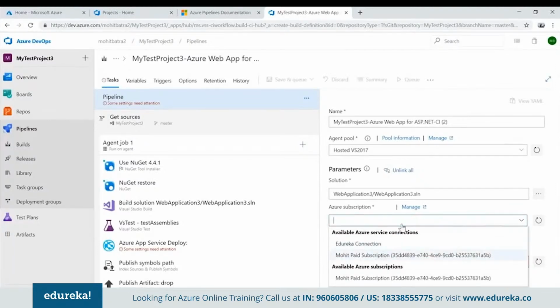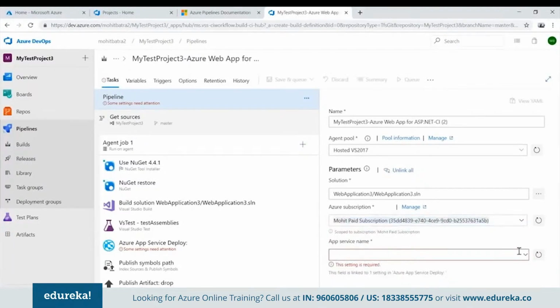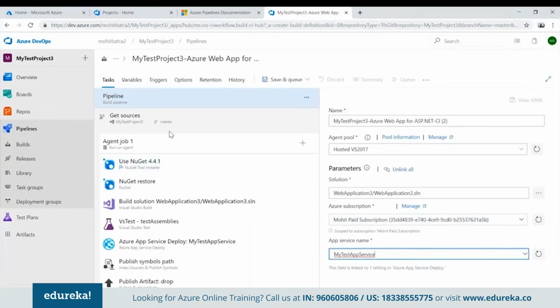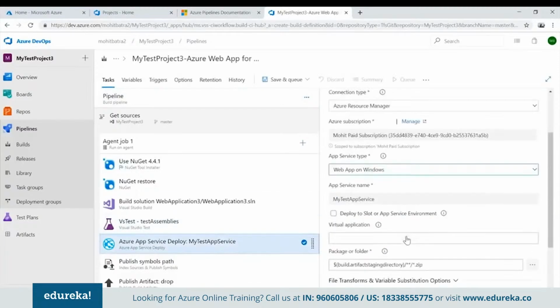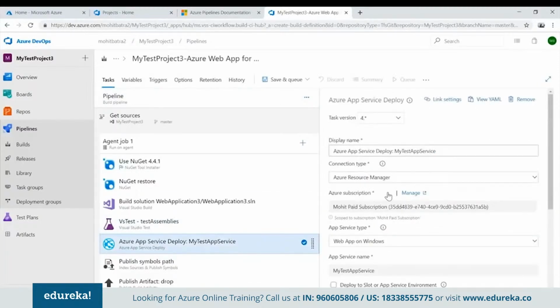So I'm going to select this, my subscription in Azure, and the name of the app service. Again, there are a few things that we are rushing through. So this is what we can select. And the next thing is I can go ahead and select. This is what we are going to do as part of the build pipeline: we are going to take the source code from the Git repository and build it automatically.